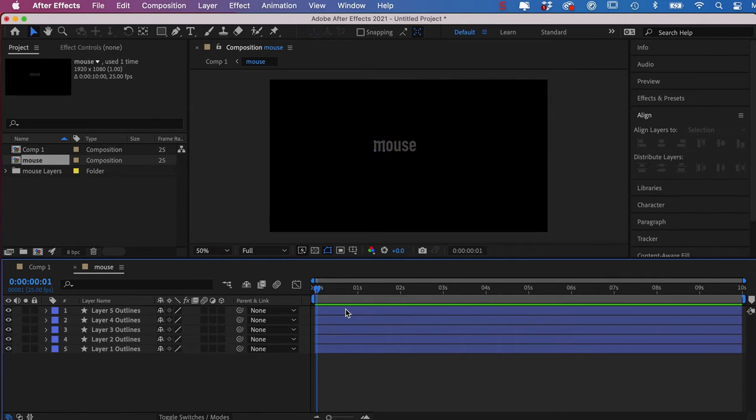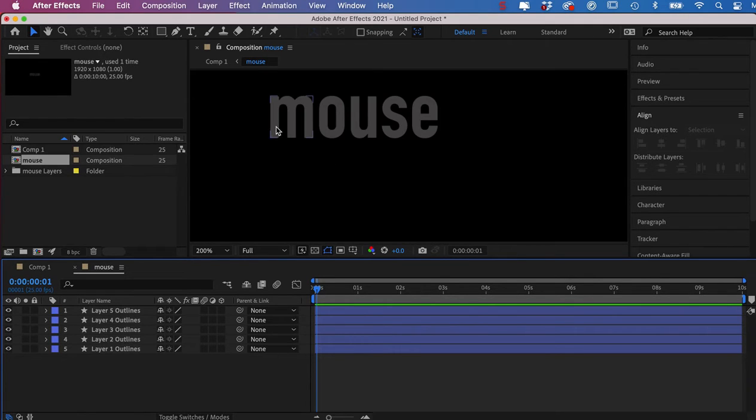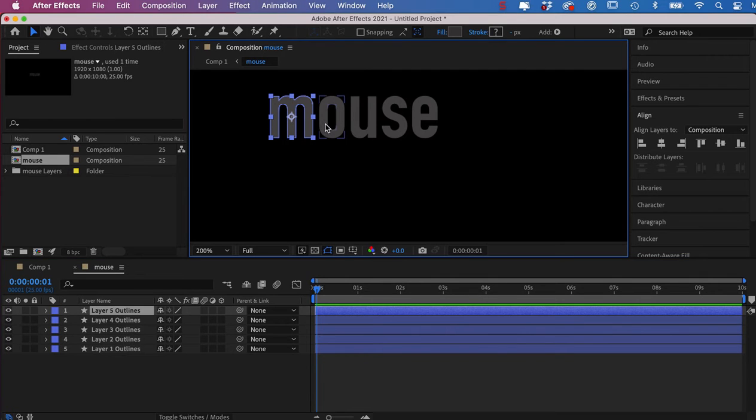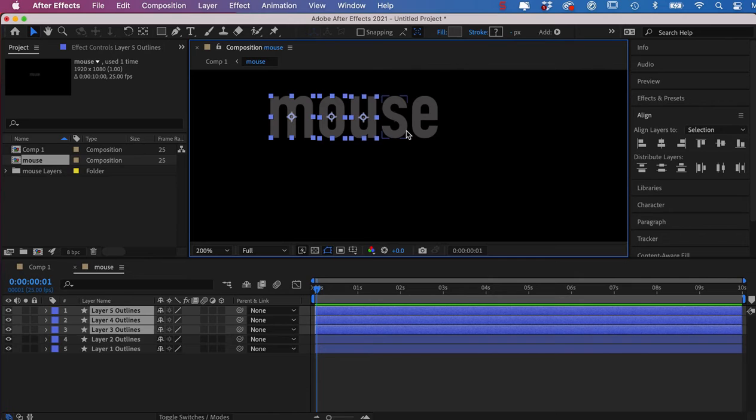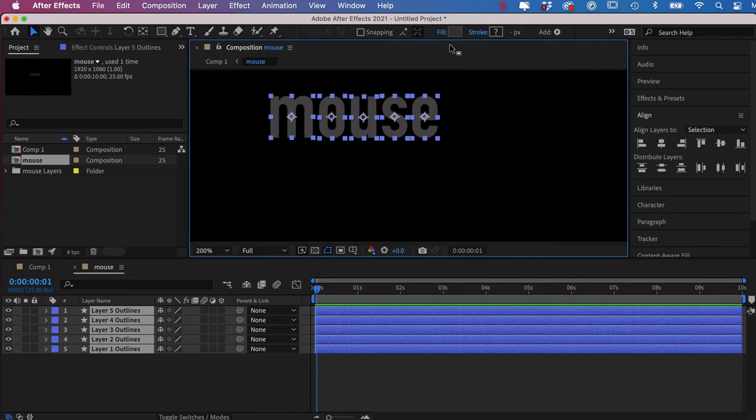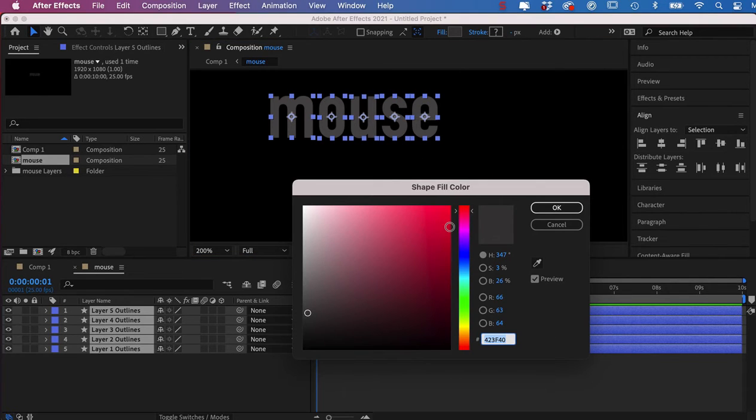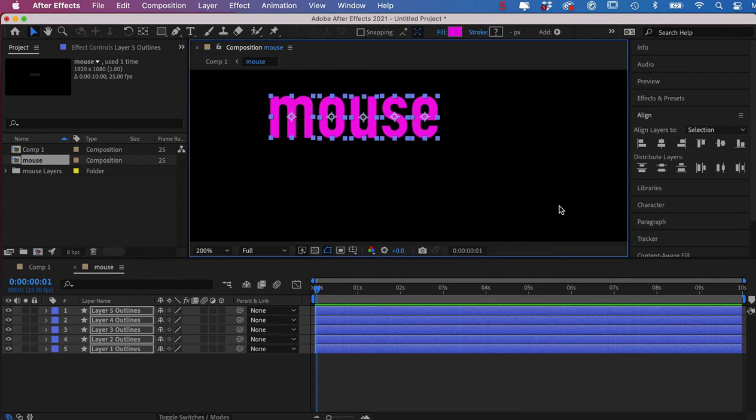The reason that changing it to a shape layer is important is it means that I now have the option to do some things that I couldn't do with an Illustrator file. Distort it, and it also means I can select all of this and I can choose a color because it's a shape layer rather than the Illustrator file.